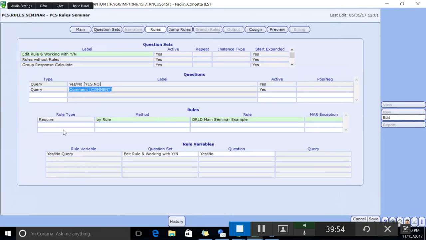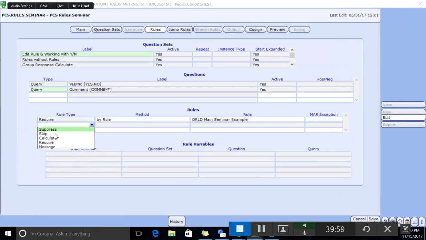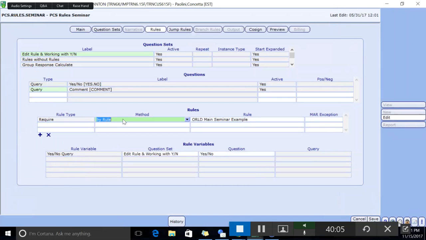Then you would select the rule type. Your options here are suppress, skip rule, calculate rule, require rule, or message rule. Your method is going to be by rule. This is where you would pull in the rule that you've just created. It's just going to give you a lookup to the rule dictionary. Then you could assign any external variables, save your documentation section, and start testing your rule.